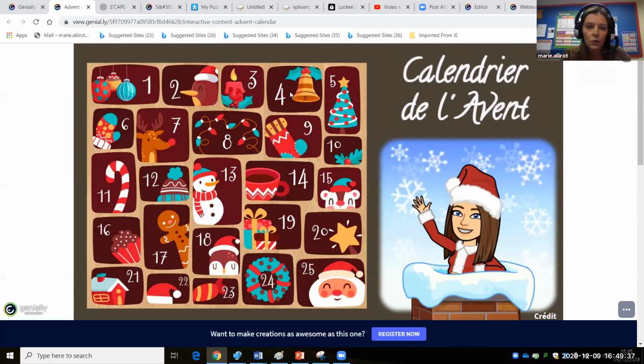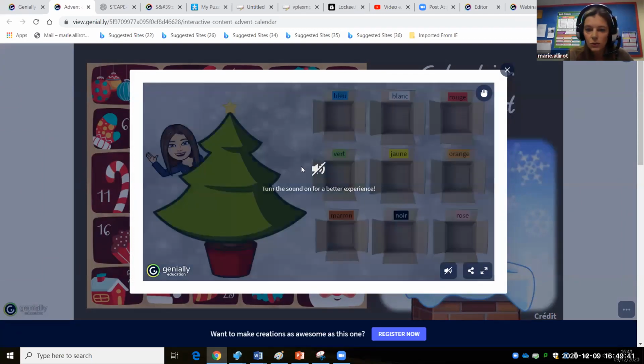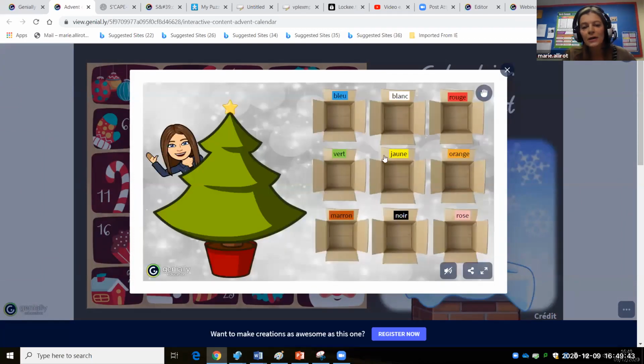My number 4 was to decorate a tree, and it's called à l'infini. So you just click, and then you can have as many as you want. I've used that with my little one, just asked them to give me a color, and they could decorate the tree. So you can have as many as you want.